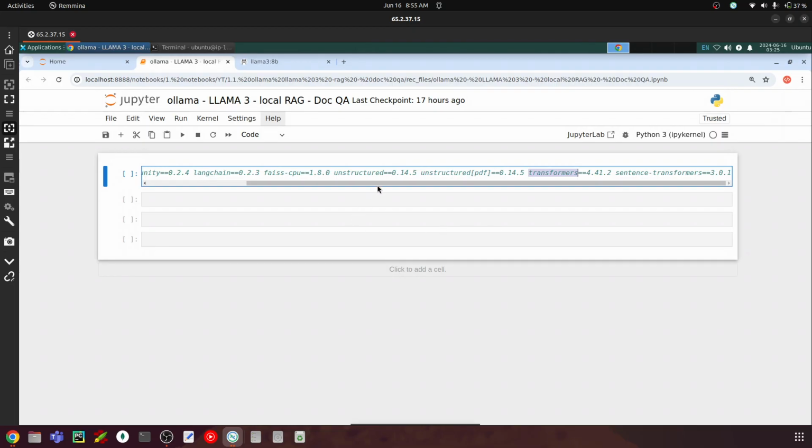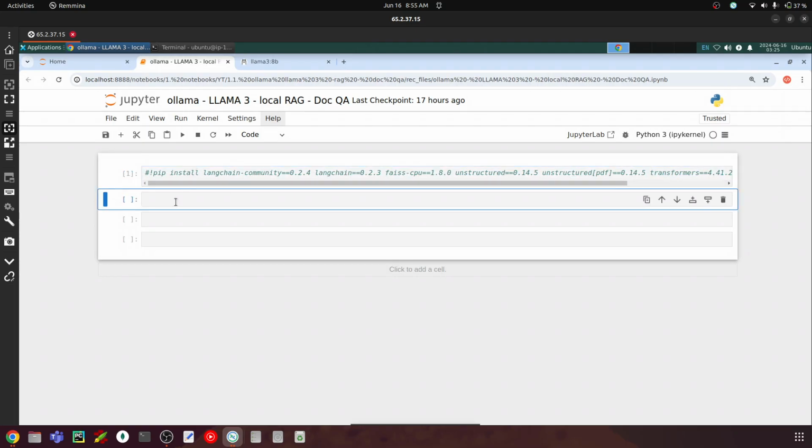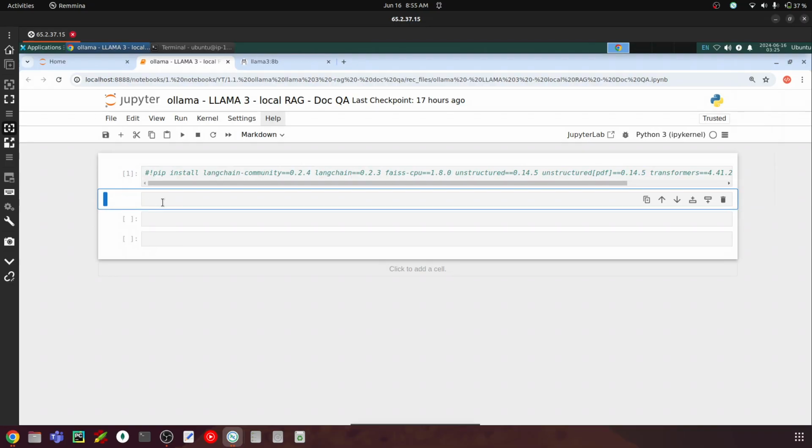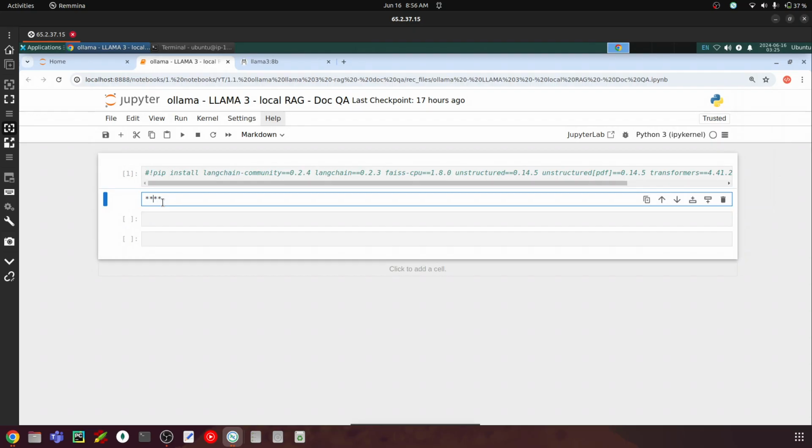The next step is, once you have installed all these libraries, I've already installed them, so I've commented it out. If you haven't already installed them, you can uncomment this and work on it. The next step will be importing the dependencies. So here I'll say importing the dependencies.